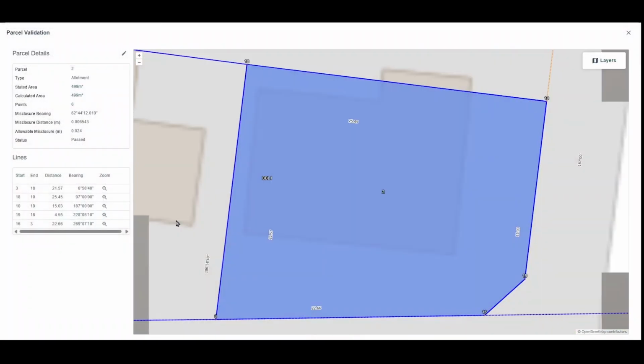There's a show details button here. What this does is it gives you a bit more granular detail with your closure. It will give you your misclosure bearing, misclosure distance, the allowable misclosure, and the status. So in this case, our misclosure distance and bearing is under tolerance, so it has passed.